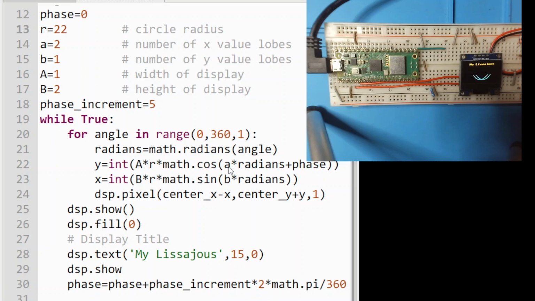And a, which is the number of lobes for X value, and radians plus phase. And then we have X, basically the same thing here. Display pixel, center. Then I do display, I offset it down here. Display show and fill to clear it. And down here I display text, my residue, and put it at the top. And then I show, and then I increment the phase.